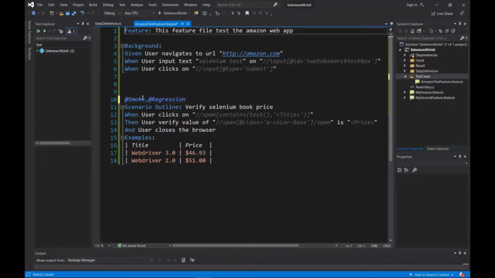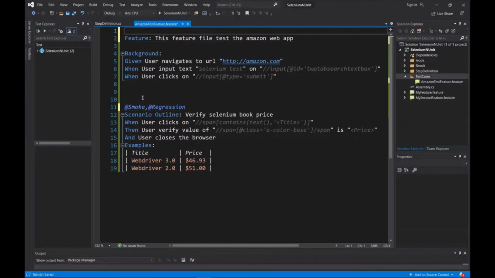You can also provide the tag at feature level as well. Please note that assigning a tag to a feature is equivalent to assigning the tag to all scenarios in the feature file. So based upon the test type, only those features will get executed which have been tagged with the same test type. For example, if I want to run the smoke test, then only those feature files will run which have been tagged as smoke. So now you can imagine how beneficial this tagging would be if we have a huge number of feature files.